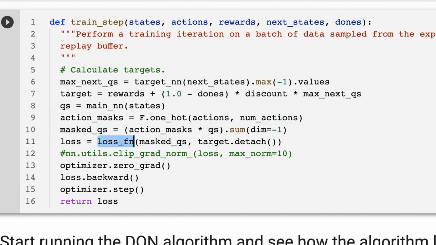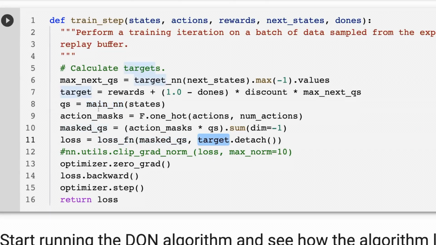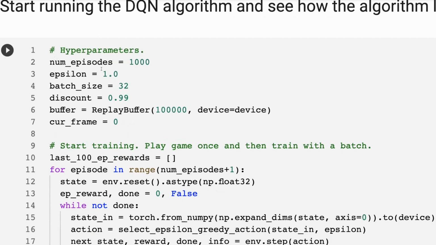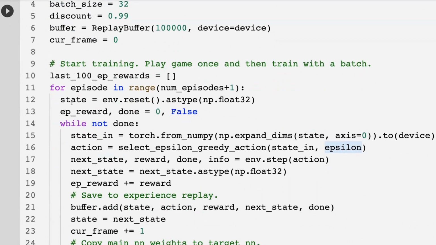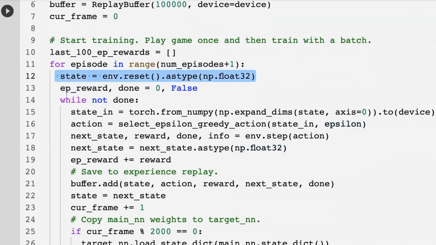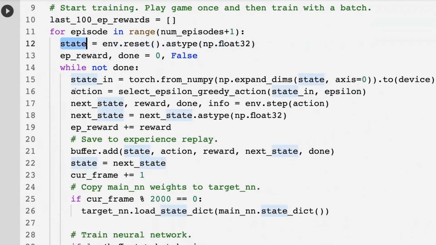Now we compute the loss function. An interesting thing to admit is that the loss function is calculated as the difference between the values predicted by the main neural network and the target. Now let's check train. Here is the typical setup: epsilon, batch size, discount, replay buffer. Here we typically reset the environment to get to an initial state. Checking the state we are in, we select an action according to our epsilon greedy policy. Then we perform the step.